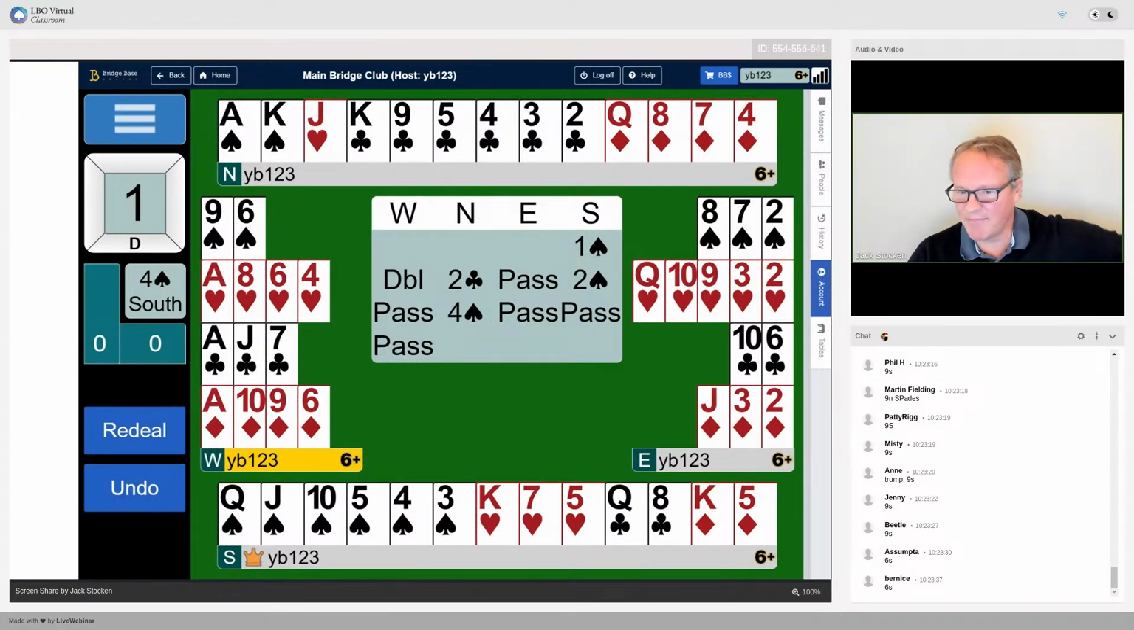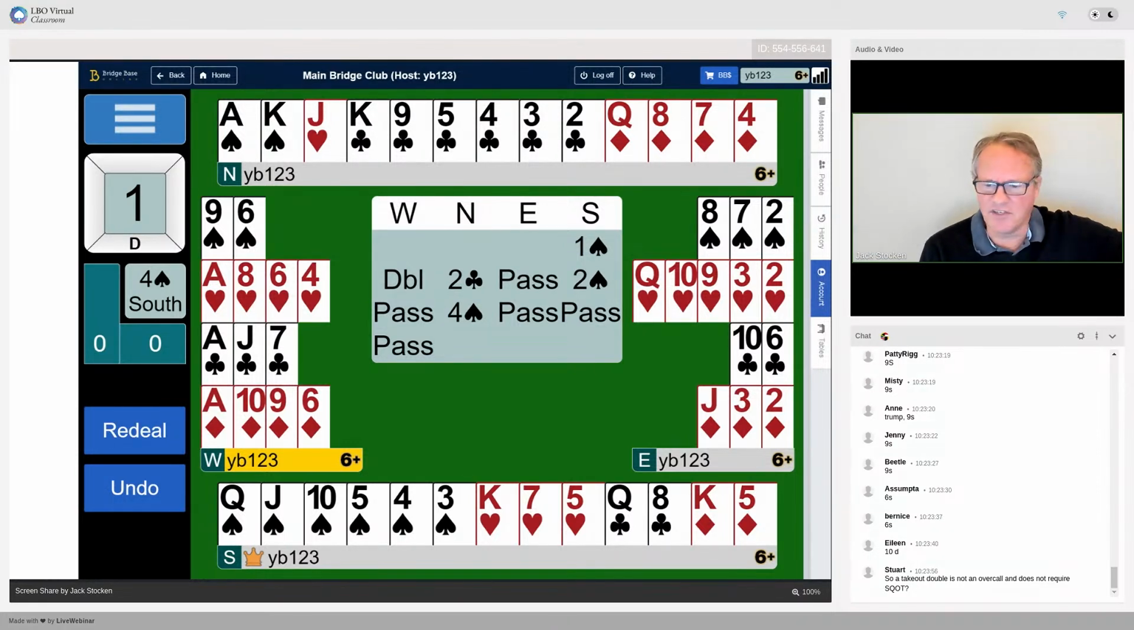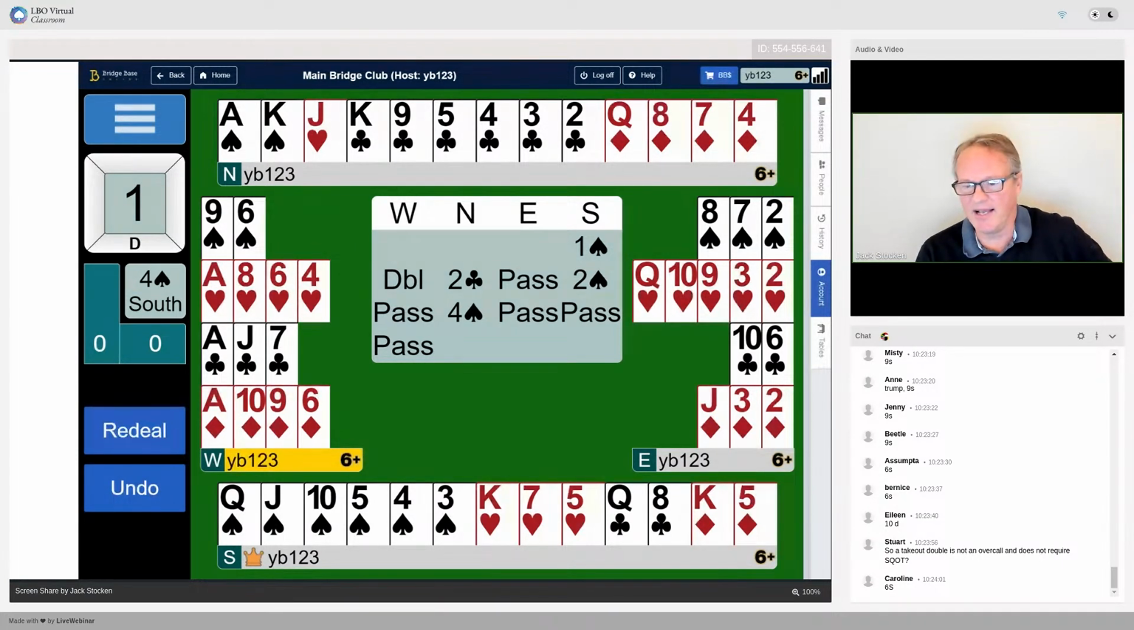But well done. The chat box definitely know that it's not right to lead from an ace. So yeah, the cardinal sin here, as a reminder, would be to lead away from an ace. Never lead away from an ace in a trump contract. In no trumps, it's fine. Often gives away a trick. Just to answer Stuart's question: takeout double, no, it doesn't require a squat, just to be clear, Stuart. Just SOS.